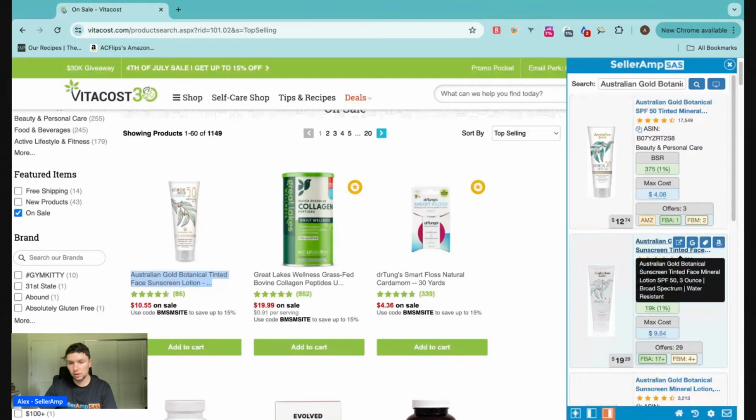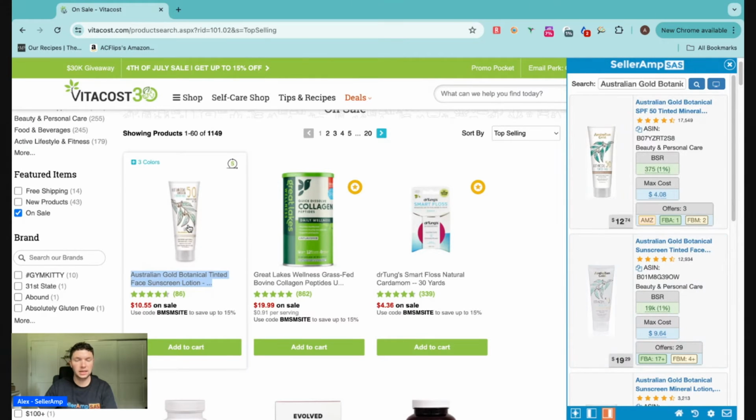Tinted Face Mineral Lotion, SPF 50, 3 ounce, broad spectrum, water resistant. So what I probably want to do here is open the Amazon listing and then open the VitaCost listing and just really compare to see if they are the exact same product.